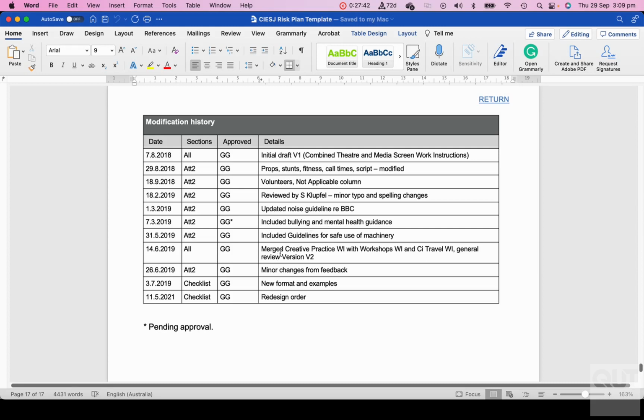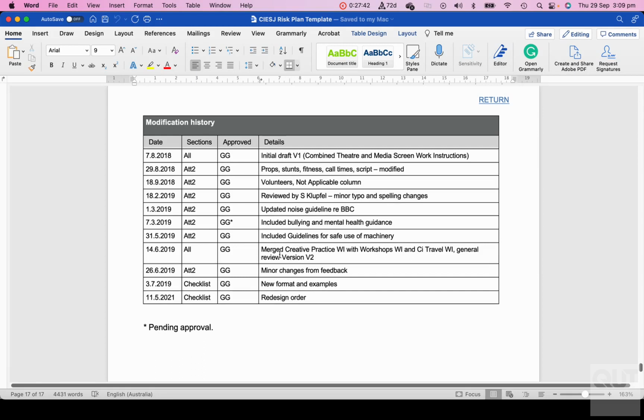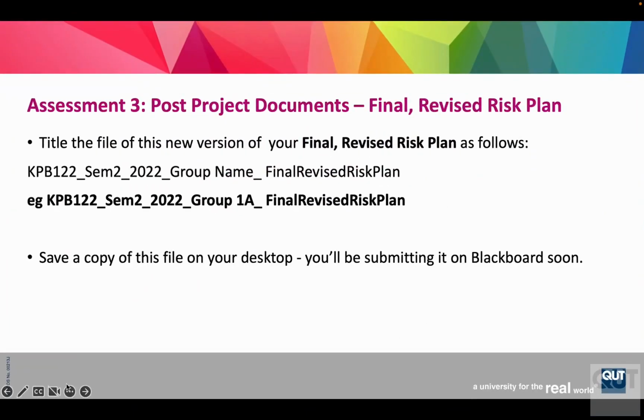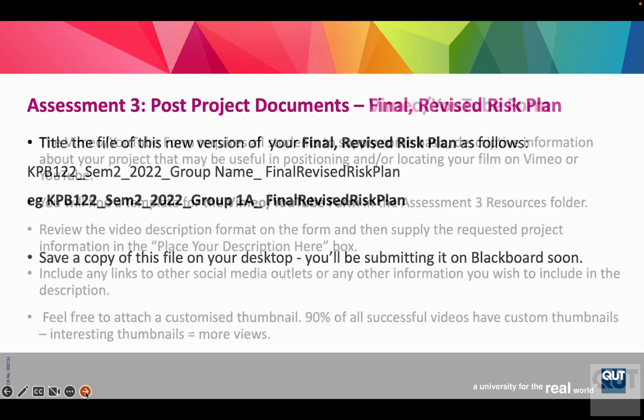Okay. Don't forget the modification history box. Again, it is one of the most important pieces of information because it legitimizes the draft, and thus it legitimizes the form itself. Okay, and as an adjunct to your insurance coverage, of course, it's really important that the modification history box is accurate. Okay, back to our presentation. So that's sort of defining our final revised risk plan.